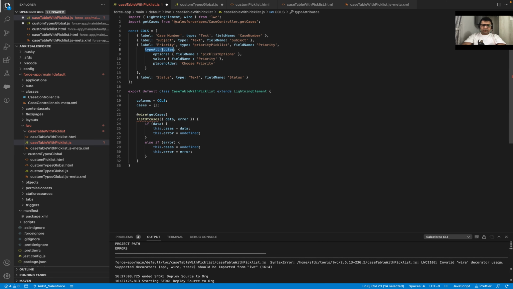So in the type attributes, we are giving options. First we need to fetch all the options, like all the picklist options available for the priority, and then the value will be assigned from the priority field, and then there is a placeholder. If the value is blank, then we are going to display choose priority. So after this, we'll copy this, and let's go back to the JS file.